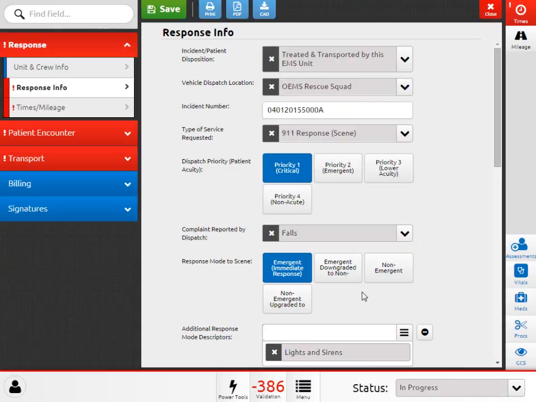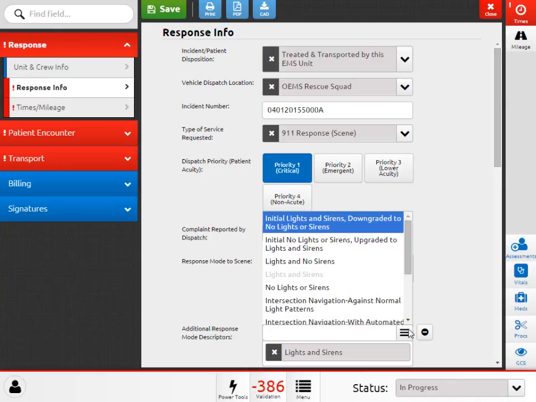You'll notice here that we have the same font issue as I showed you earlier that has been reported to the vendor. For your information, the second button is supposed to display emergent downgraded to non-emergent, and the fourth button is supposed to display non-emergent upgraded to emergent. The additional response mode descriptors is used to document if different response modes were used. The default is lights and sirens, but you can select from this list for whatever the situation calls for.